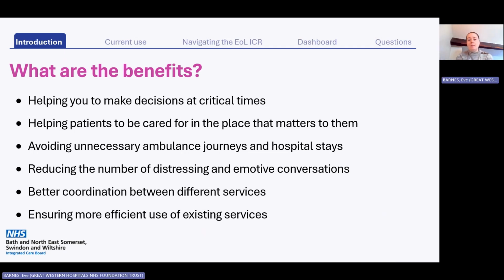Overall, on a system level, this means that hopefully there'll be better coordination between services, meaning that we can make the most efficient use of the services that we have.